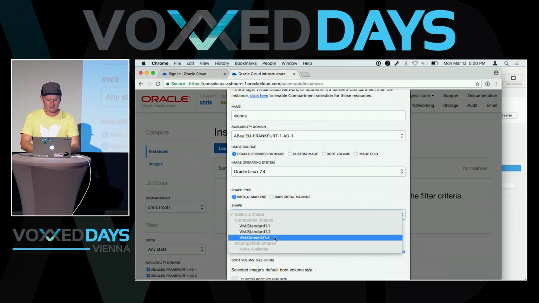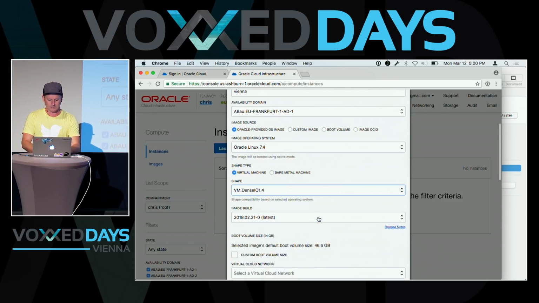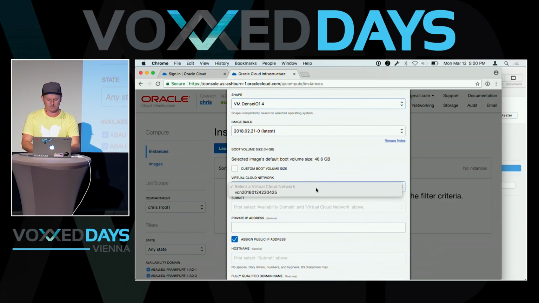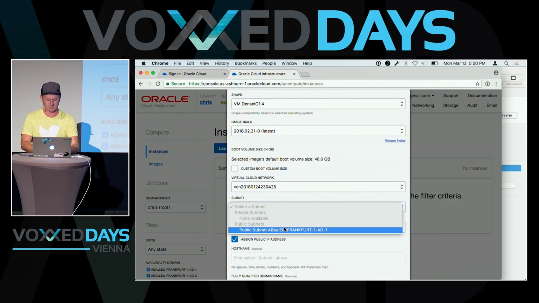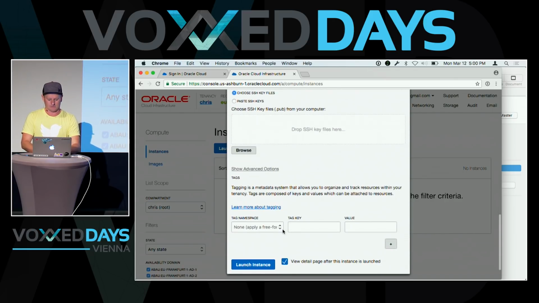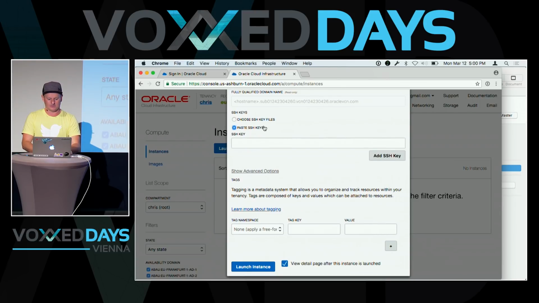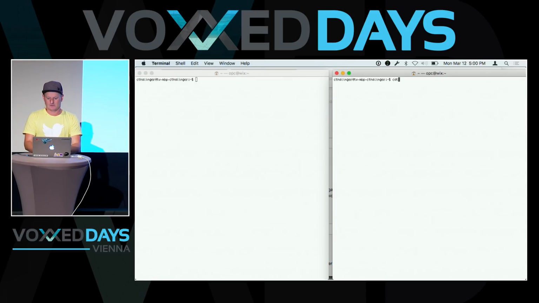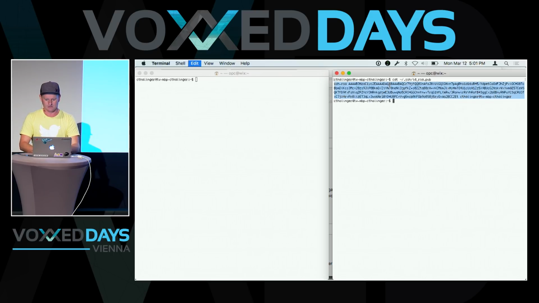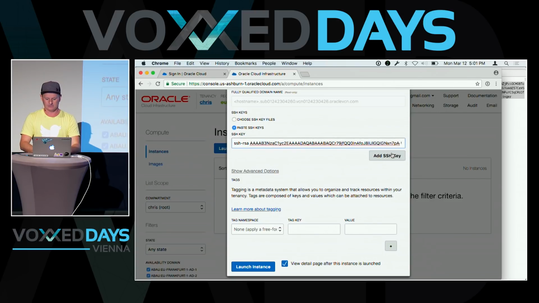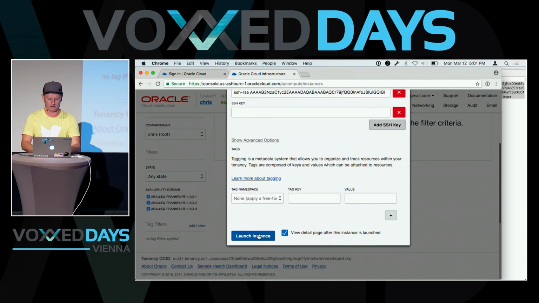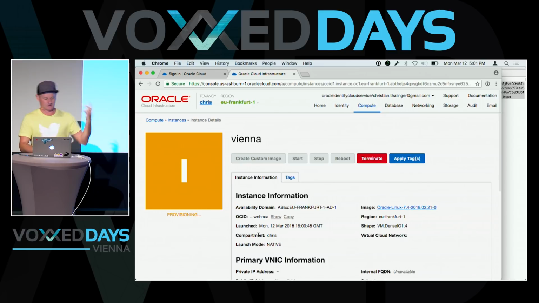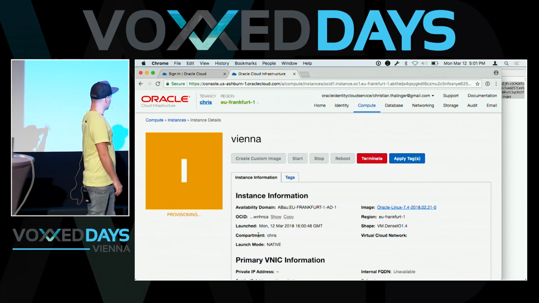So we're using this Dense IO one, which has 4 cores, if I remember correctly. Then we have to set up some networking stuff right here, which is not really important. And then we need some SSH keys, which we grab here. Okay, so my key, and paste, and add, and launch, and then we cross fingers. Okay, so here we go. So we're provisioning this instance.